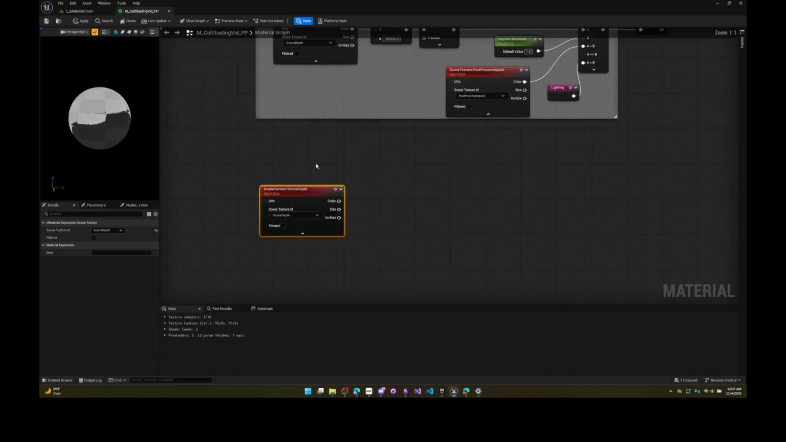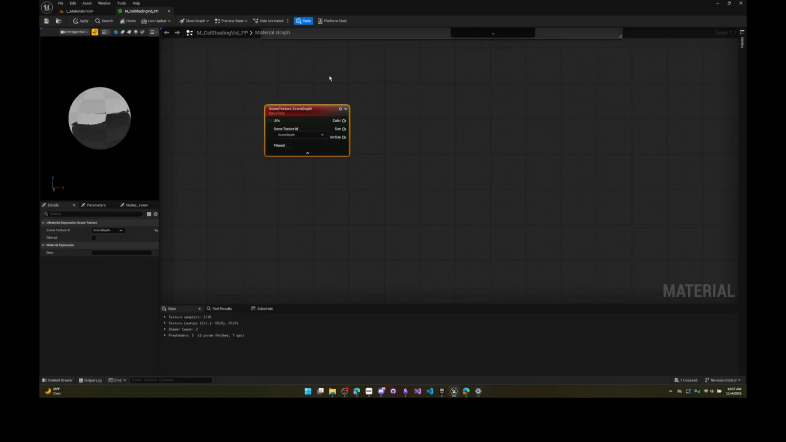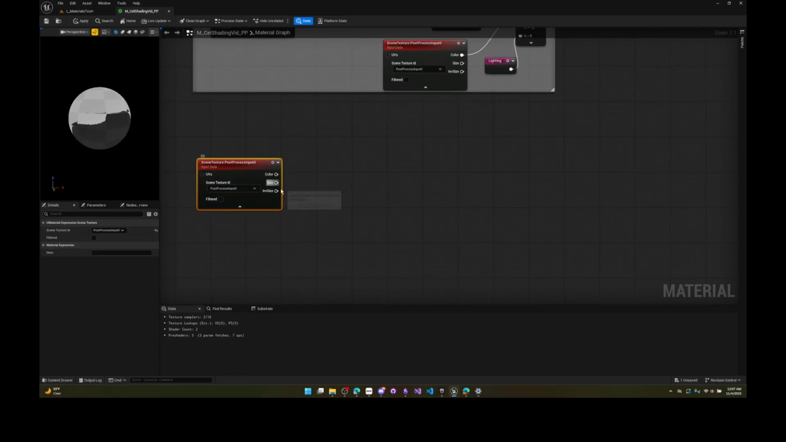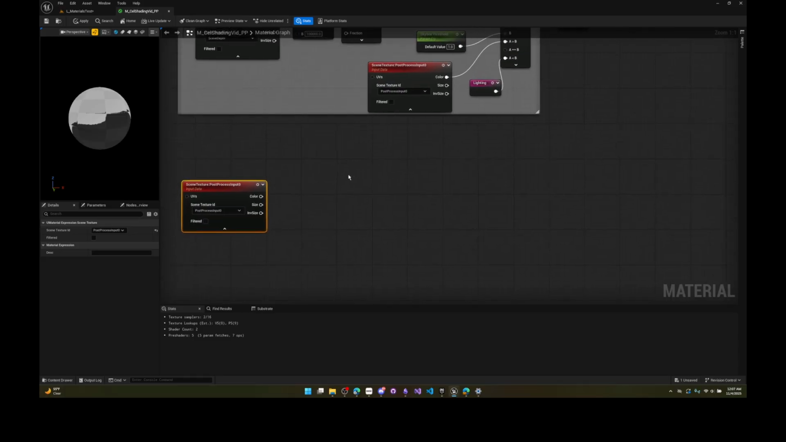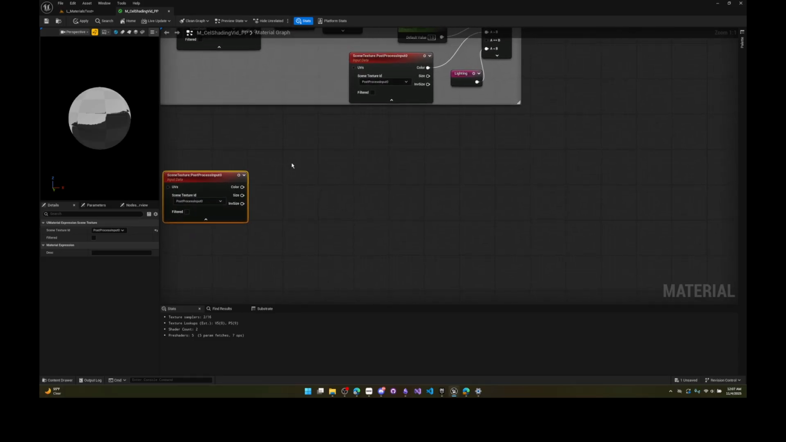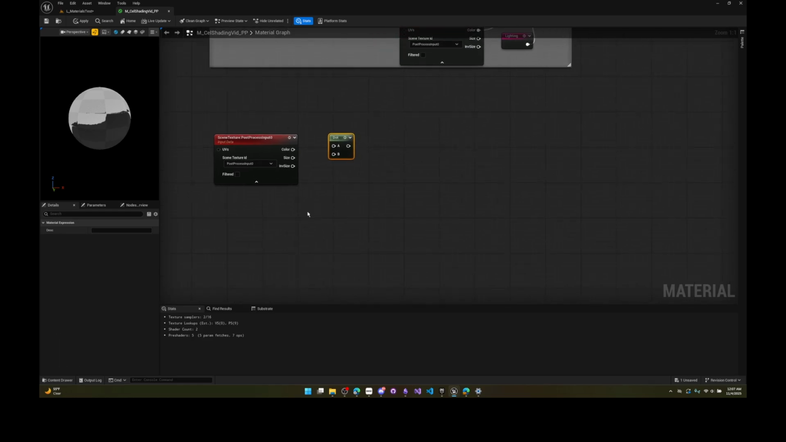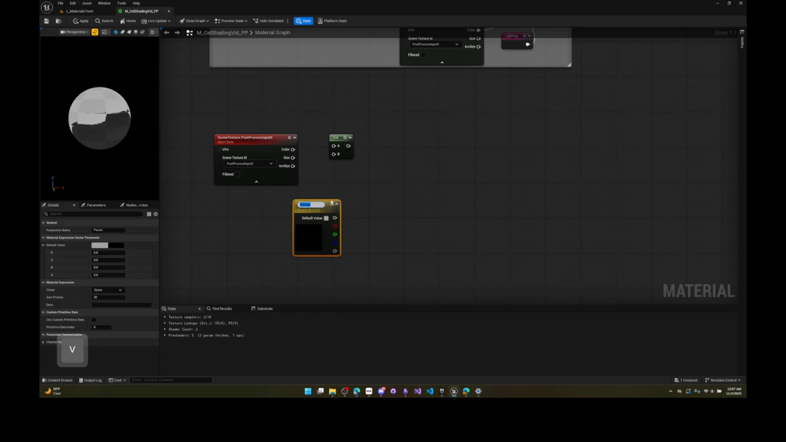Okay, now let's jump into our logic. Right now we're sampling scene depth. Let's change this to post-process input 0, which is what our scene looks like before the post-processing effects have been applied. Let's right click and search for dot product. And then we want a vector, so let's do V and click, and that'll give us a vector parameter.